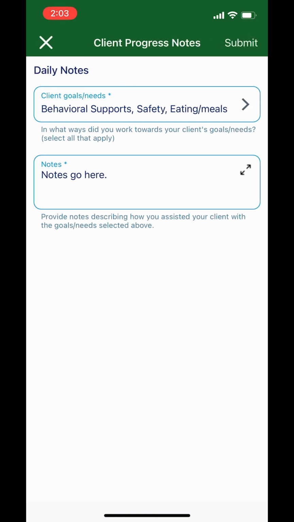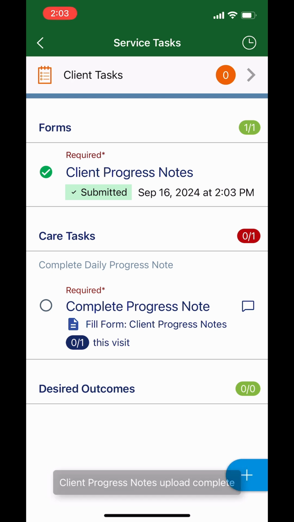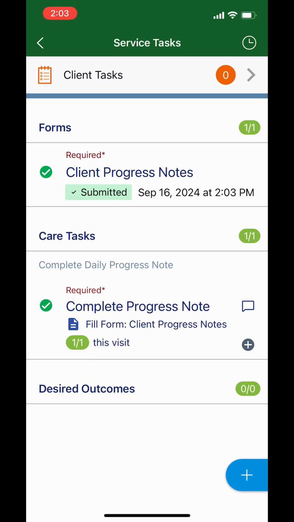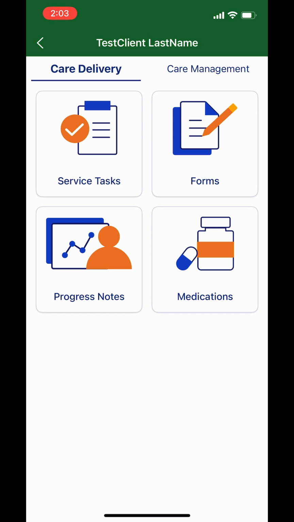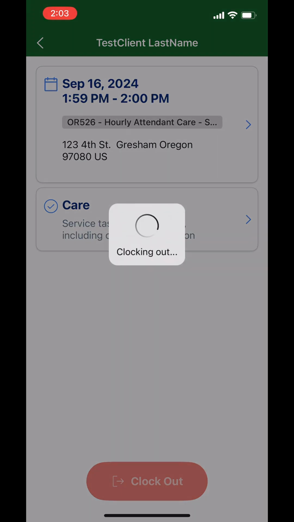Once I'm ready to end my shift and submit my final progress note, I can click Submit in the top right there, and you can see the form is marked as completed. You'll also need to check off the care task below to note that you have completed the form. And now I can use the top left arrow to click back to the main screen where I can go ahead and clock out.